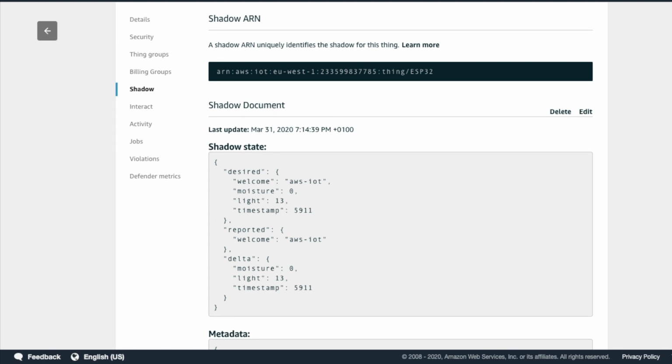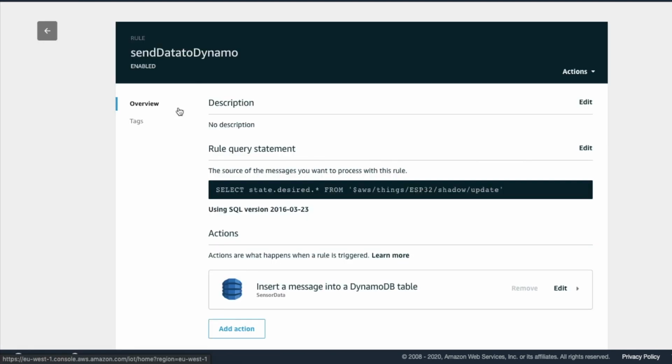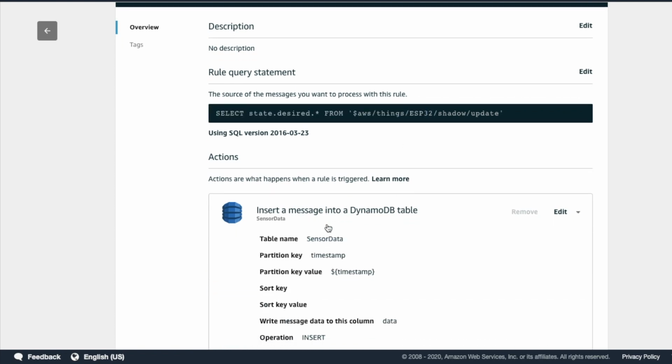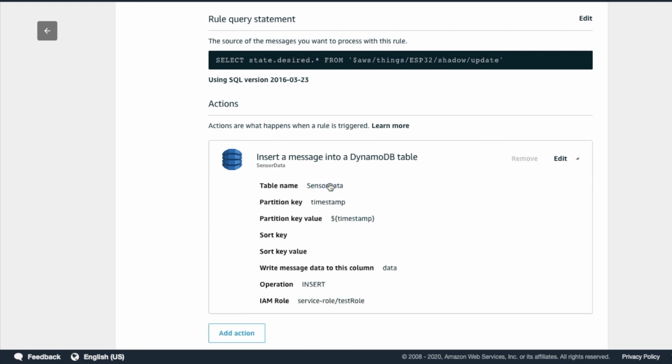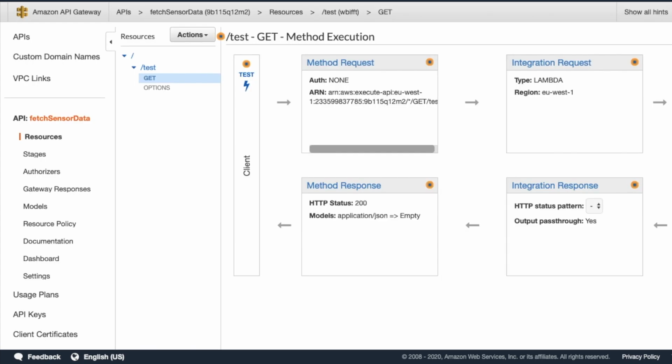The next step involves creation of a rule, which is send data to Dynamo in our case, to accept the published data on the thing shadow and insert the values into the DynamoDB table called sensor data that we created. Once the data starts flowing into the DynamoDB, we created a Lambda function called testIoT.js to fetch all the values from the table and interfaced it using API Gateway to create a REST endpoint that is used to fetch the data in our web application.